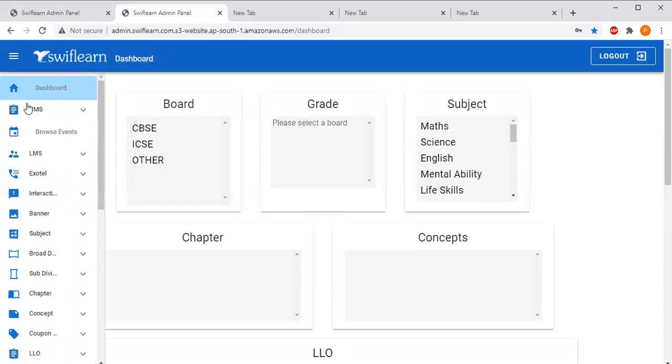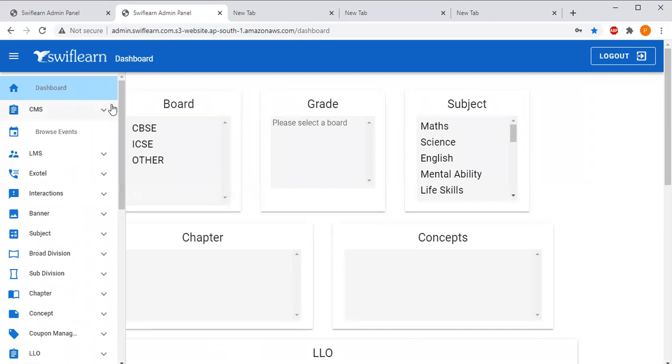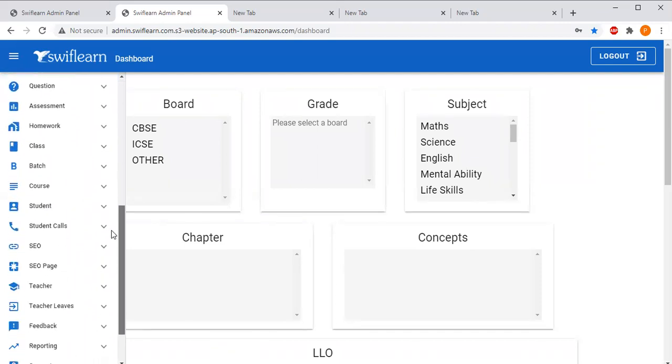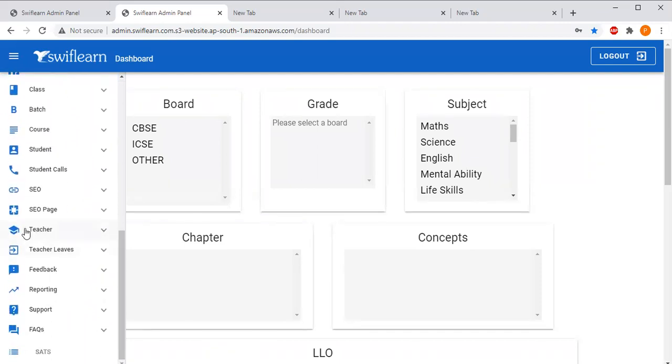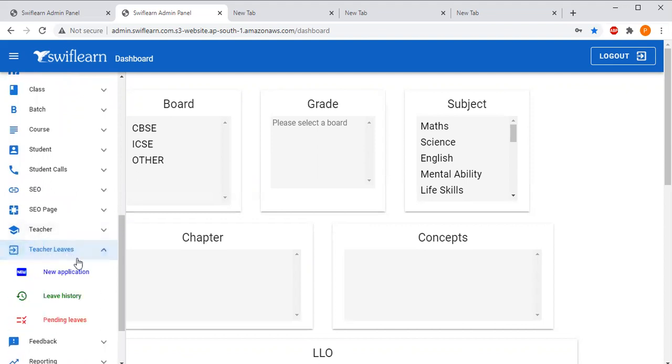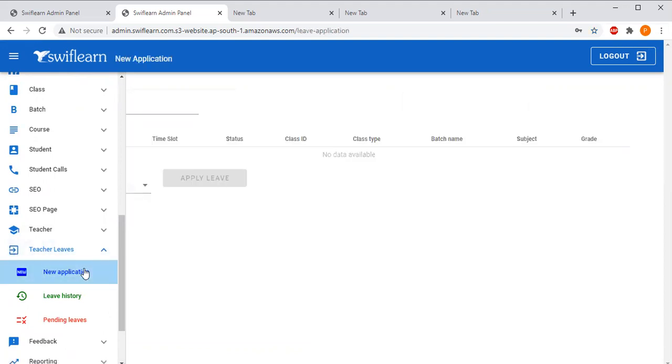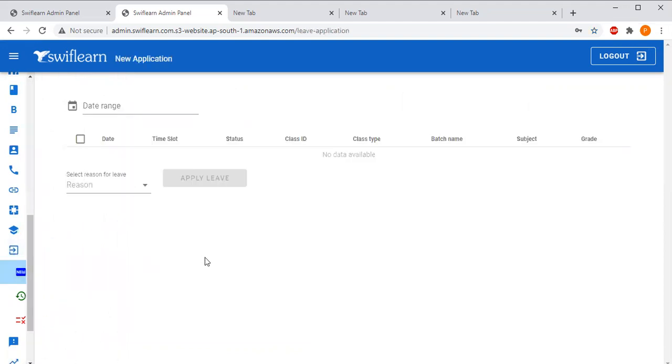Now drag your mouse to the left-hand side and from this gray bar scroll down. In the middle of this, teachers will get the option for teacher leaves. Click on that. Now go with the option new application. Once you click on the new application, this page will open.